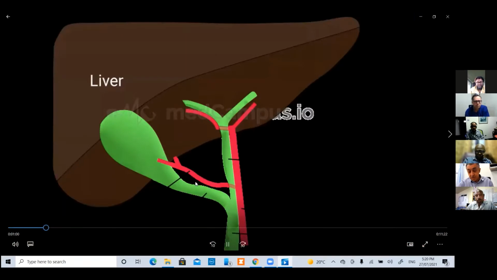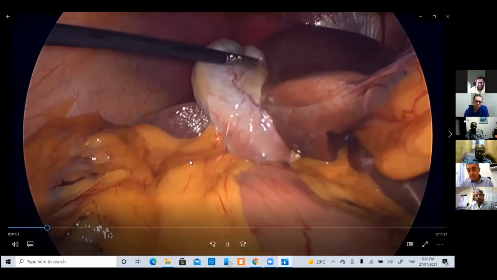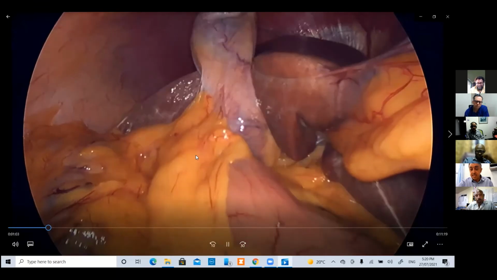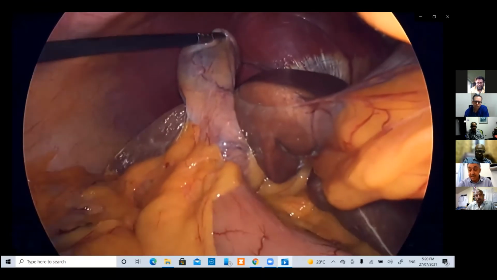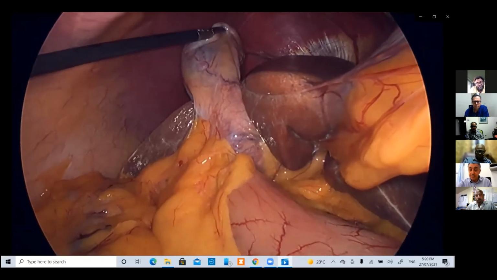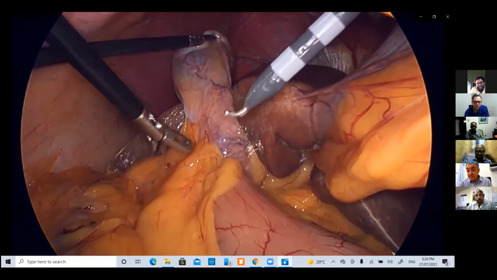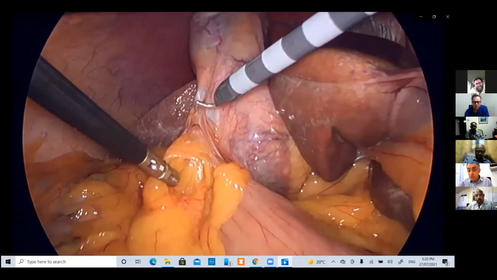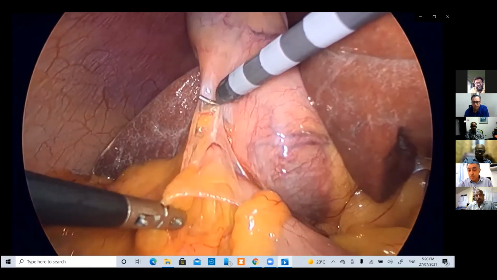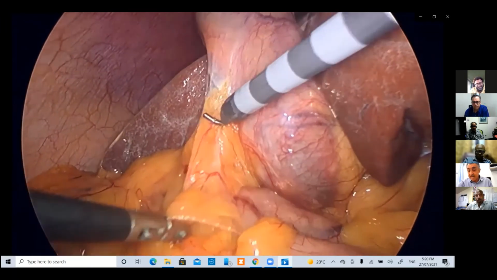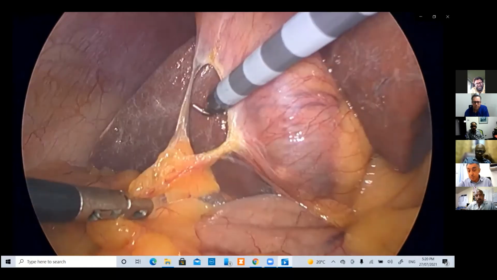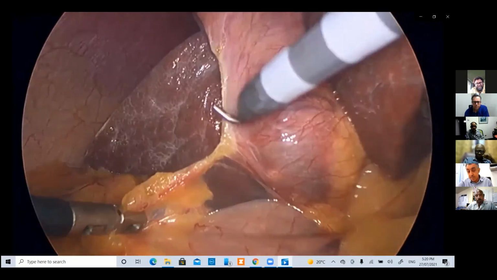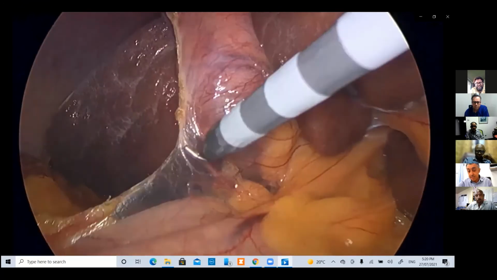So as you know, Calot's triangle is between the liver, the cystic duct, and the common hepatic duct. So she's got some adhesions because she's had recurrent attacks. So the first thing we do is take those down. She's also got a bit of a fatty liver, so you just got to be a bit careful when taking the adhesions and when retracting the liver. And in fact, I had a slight liver injury from the grasper while doing the cholangiogram, which I'll show you a bit later on. So you can see she's got a few adhesions there.